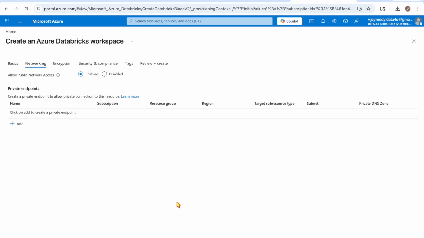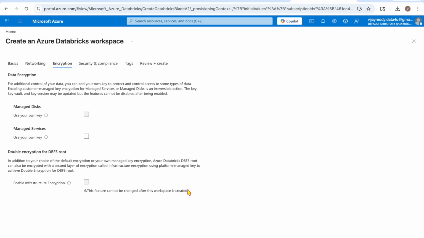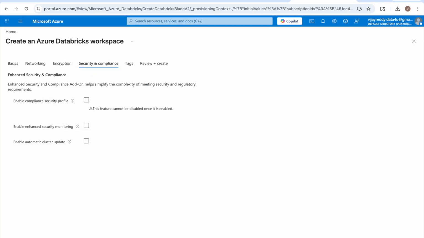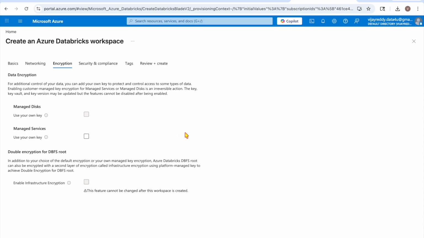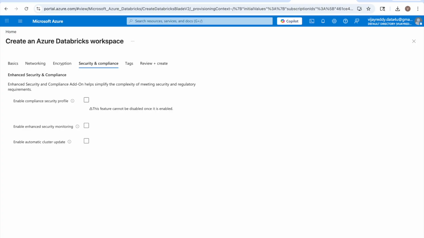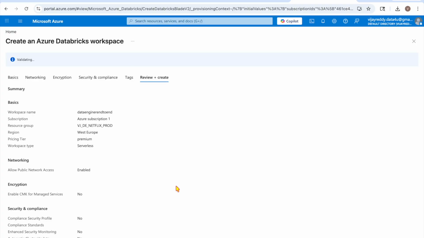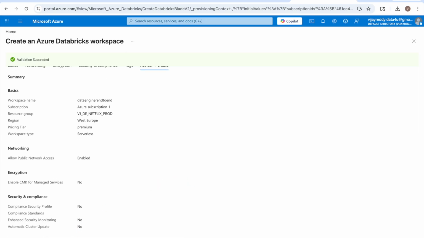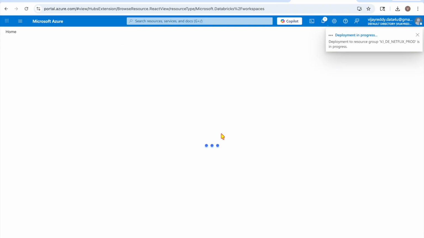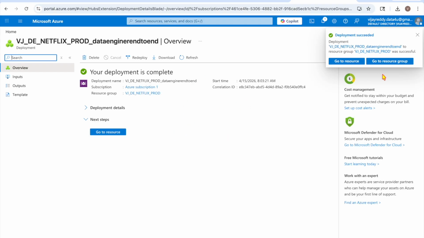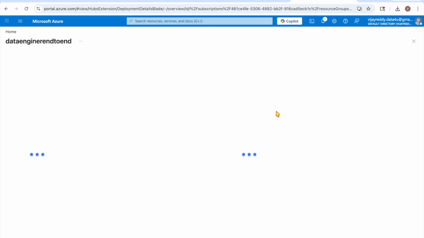I'm not enabling anything here. I am not even touching any part of the configuration, just simply moving on. If you look here, you have managed services, use your own key and managed disk, and I don't have anything. Just simply moving on. That's it. Let's validate. It's validating, and then create. That's all. It will take a while, so I will pause my video here. Well, our resource is successfully deployed, and we can go to our resources.